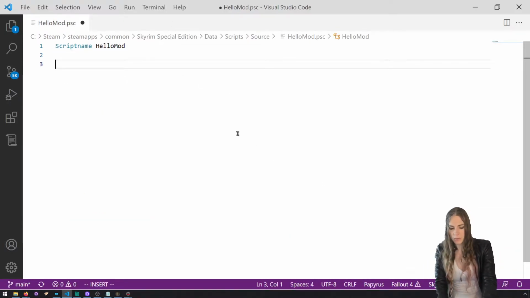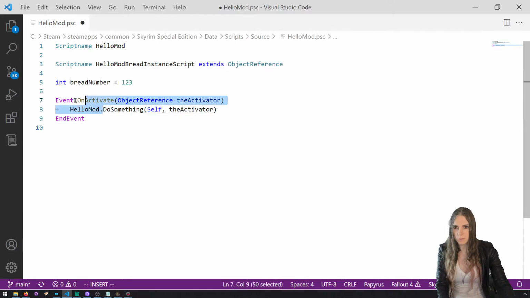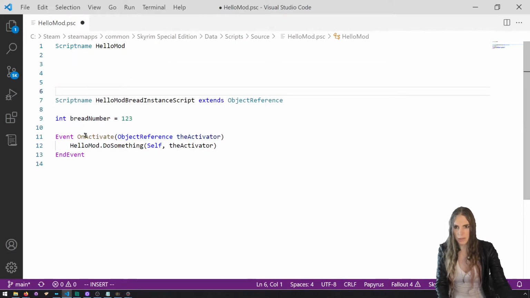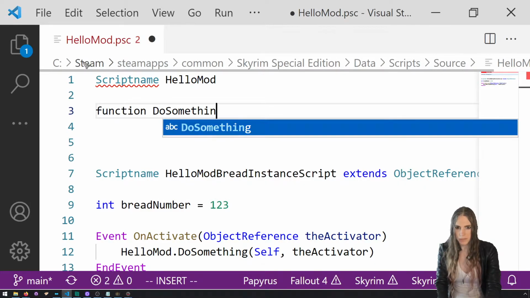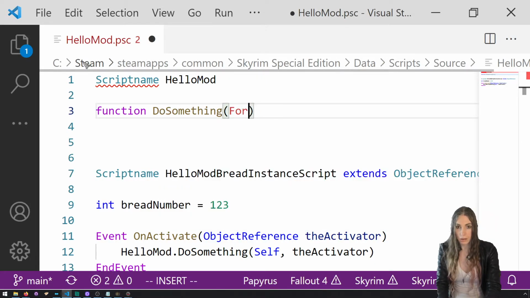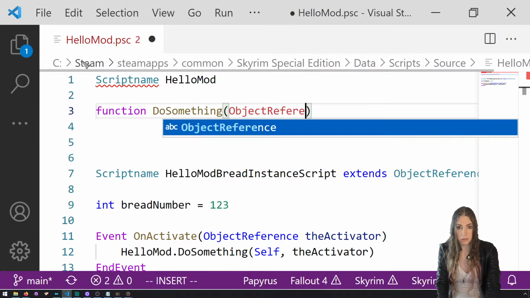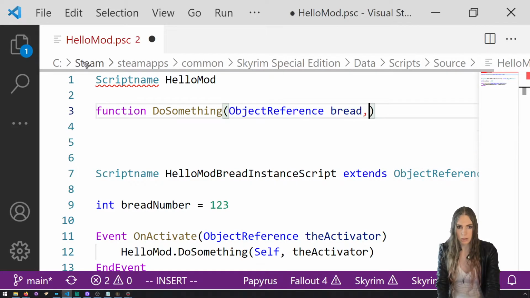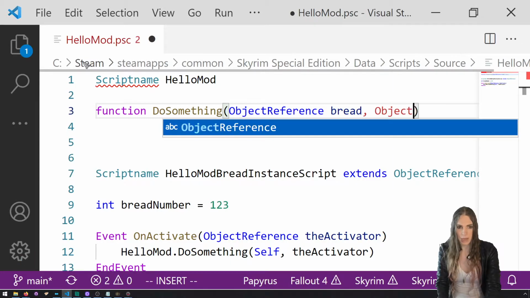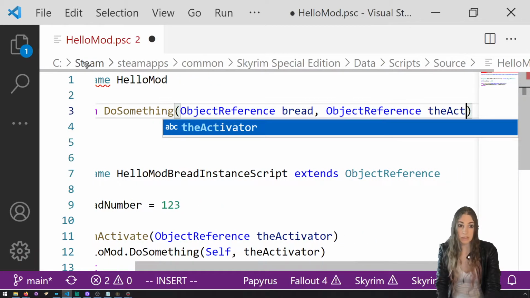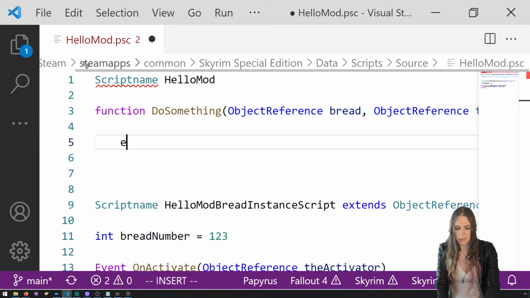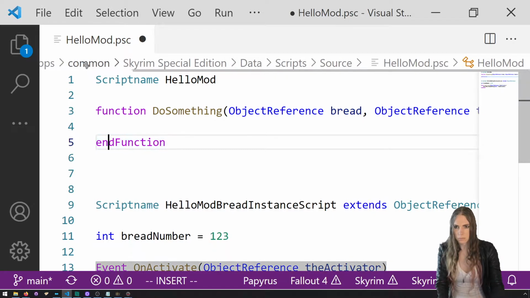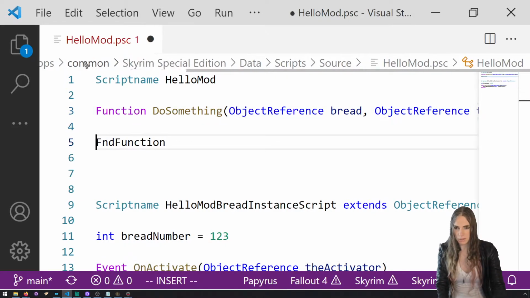To hello mod, we want to make this do something function. So here's the code that is calling it, hello mod do something. So we're going to make a function called do something, which takes an object reference, that's the bread, and then an object reference, the activator. I'm saying the because I think there's something called activator. Make them big, it doesn't matter.